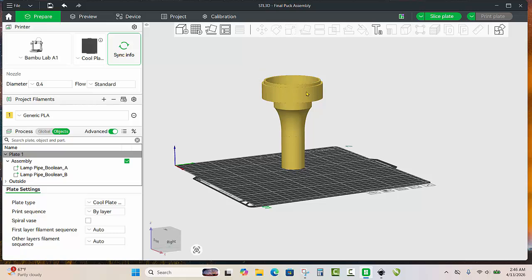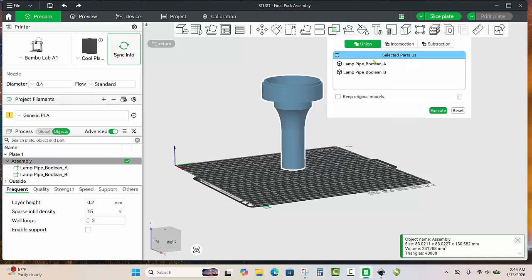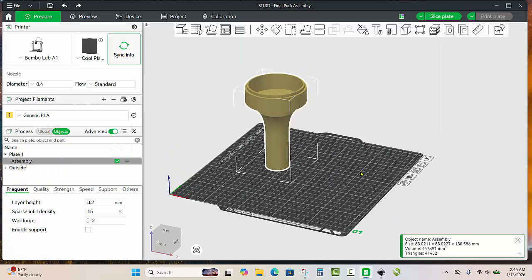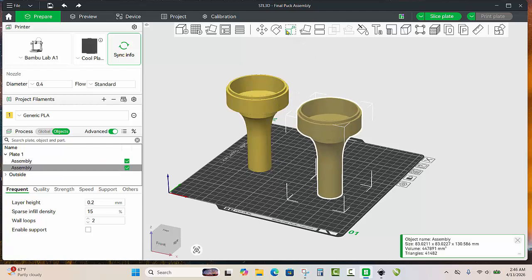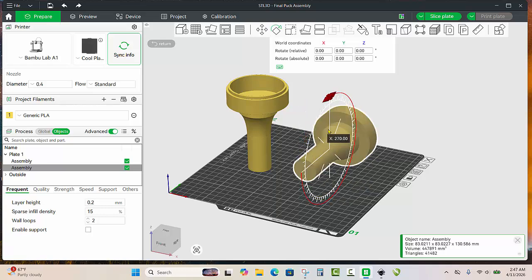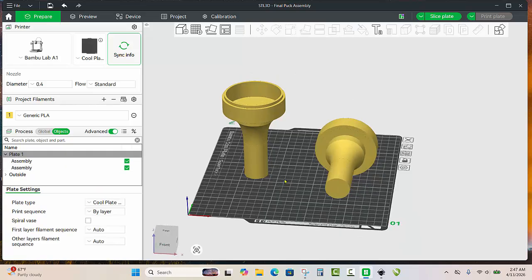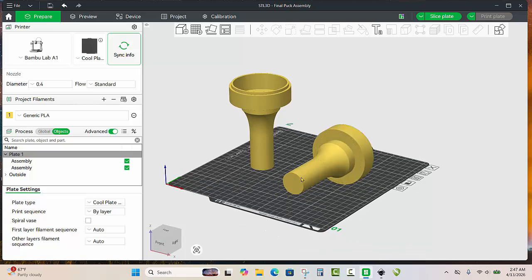So let's take this and do a mesh boolean, and let's do the union. We're going to union those two parts. So there we go, there's our union. Now that's just one part. We're going to copy and paste, and then rotate this down to right there. That's what we want, just like so. Then we're going to save. Now we have resaved our puck assembly, and that is what we're going to go with from now on.